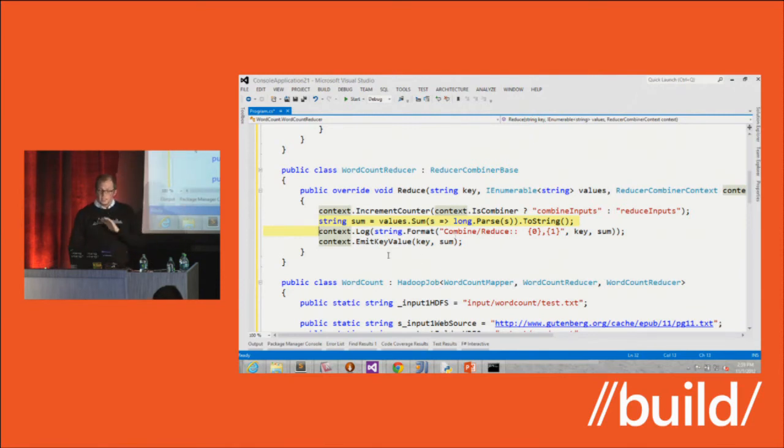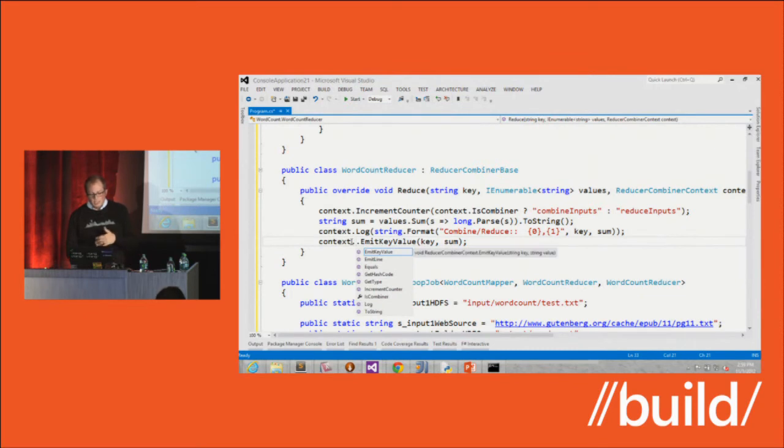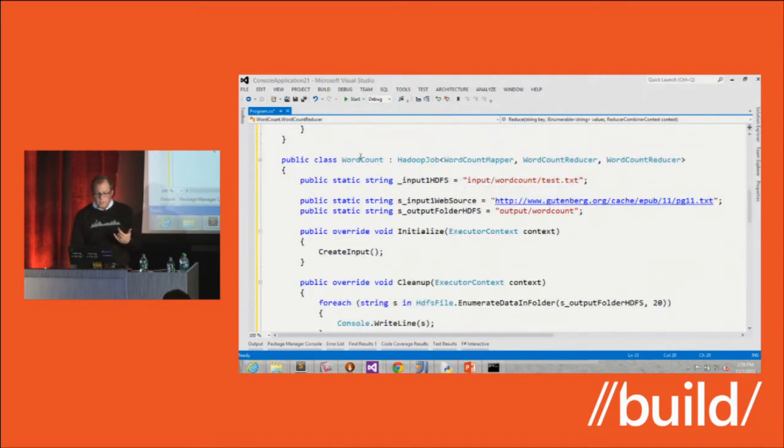But then again, it also is very similar to what I'd go write in Java. And so the context class here lets me write out counters and trace messages and log files and all of these types of things. So I can go and build a fairly sophisticated MapReduce job here. Once I've done that, I'm then going to create a class that derives from Hadoop job. I specify a couple of things on here, namely what is the type of the mapper and the reducer.